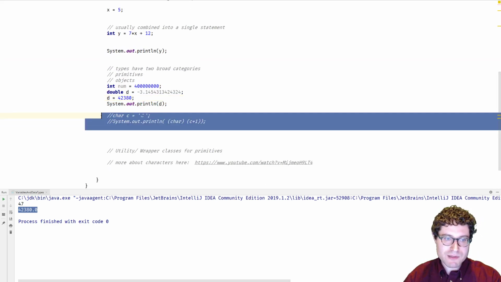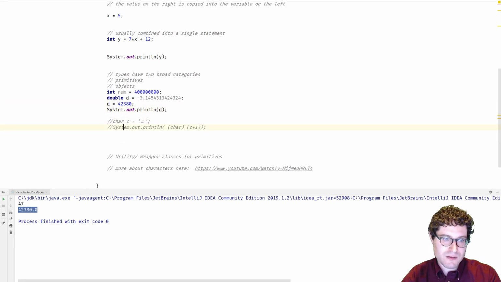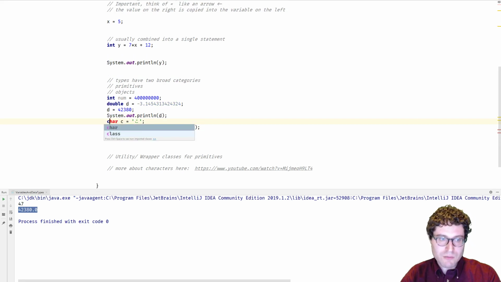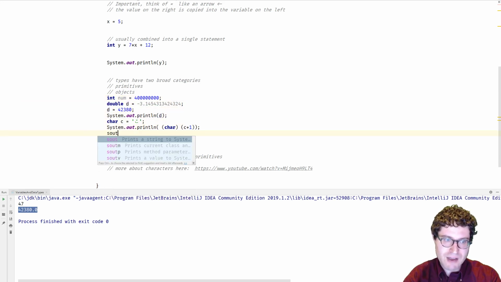One more type to note. So we've got our ints, we've got our doubles, we've got our characters. And the rule that you want to follow when it comes to numbers is that the biggest type of number wins. So you can go from an int to a double, but going from a double to an int, not so much, right?